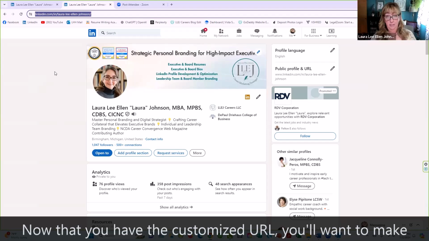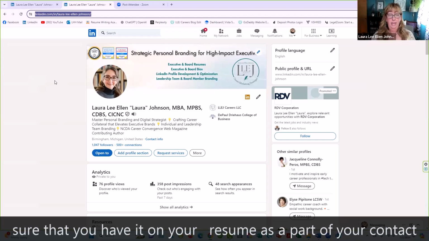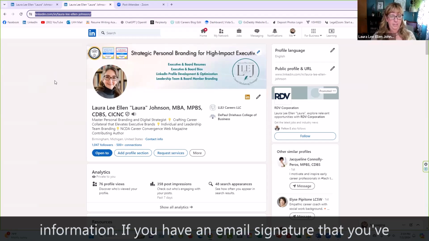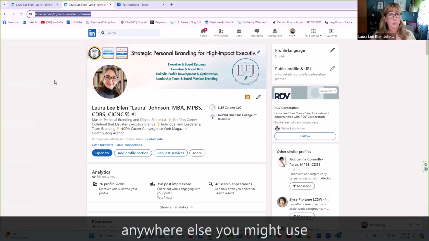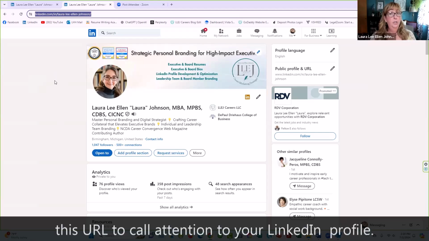Now that you have the customized URL, you'll want to make sure that you have it on your resume as a part of your contact information. If you have an email signature that you've customized, you want the LinkedIn URL to be a part of that. And anywhere else you might use this URL to call attention to your LinkedIn profile.